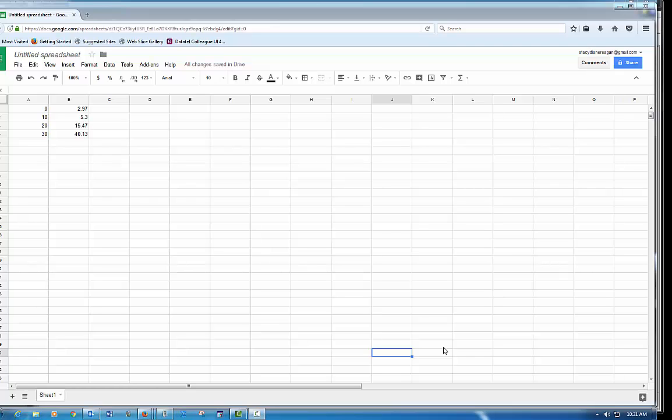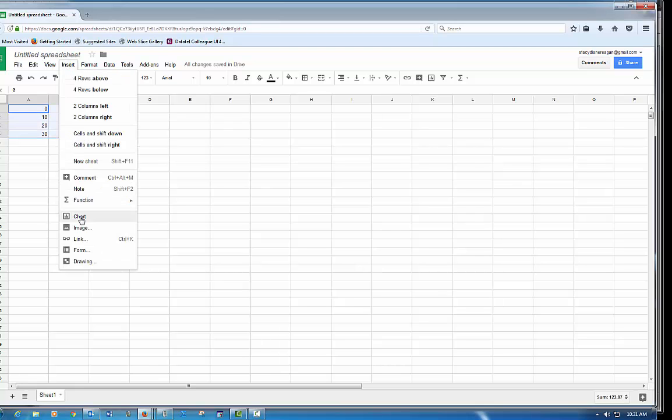So let's take a look at some more data. Here I've typed my data into Google Sheets, and this is just some data I found on the internet, and I just typed it in so we could see what happened. So I'm just going to highlight it. I'm going to hit Insert. I'm going to hit Chart.